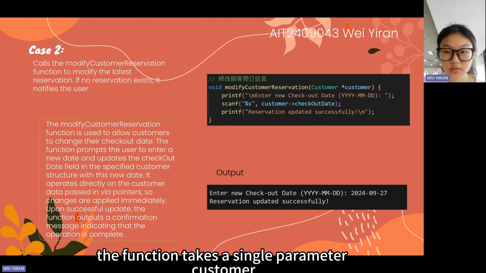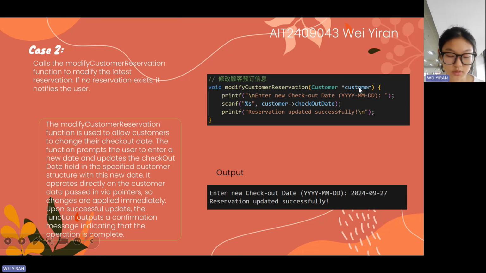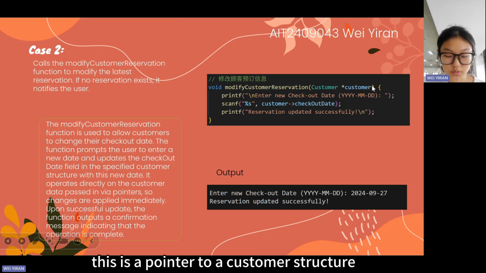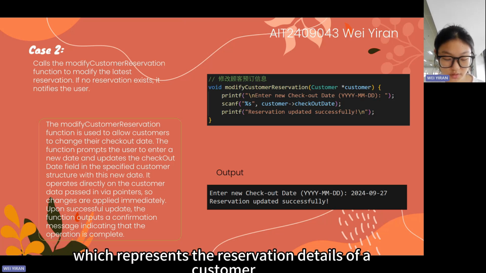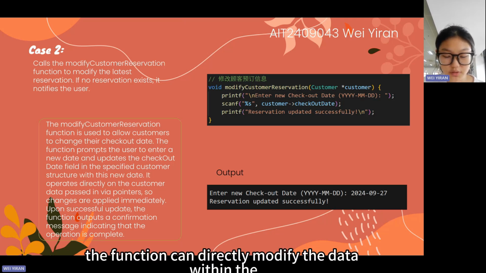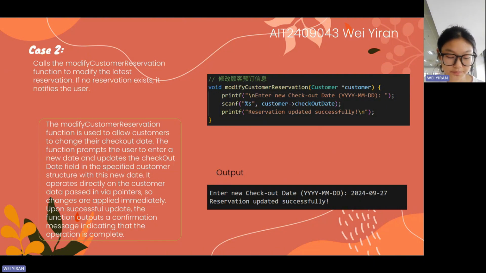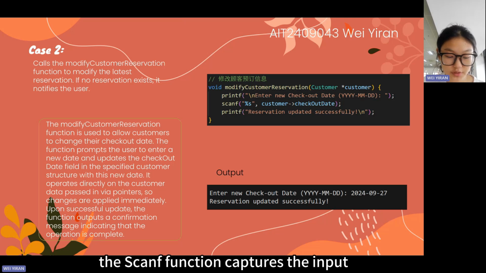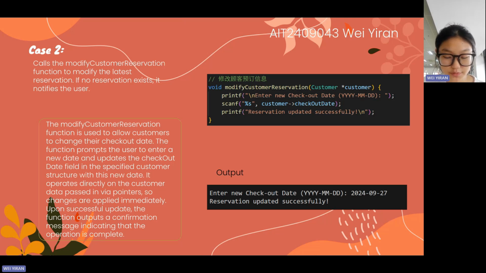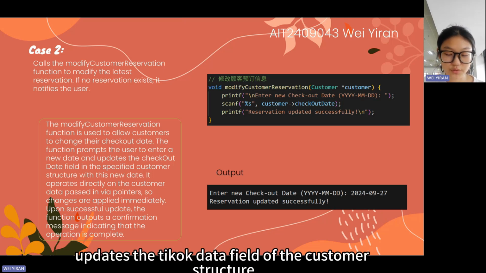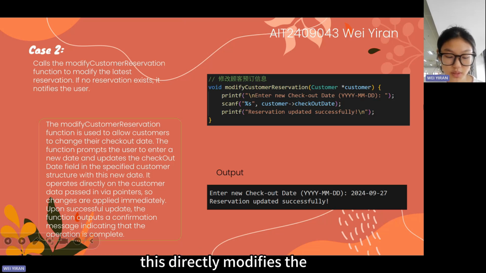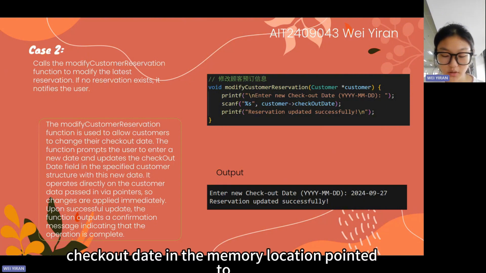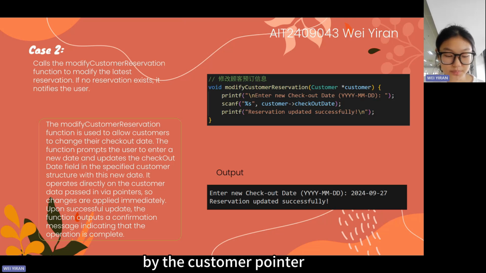the function takes a single parameter, customer. This is a pointer to a customer structure which represents the reservation details of a customer. By passing the pointer, the function can directly modify the data within the customer structure in memory. The scanf function captures the input provided by the user and updates the checkout date field of the customer structure. This directly modifies the checkout date in the memory location pointed to by the customer pointer.